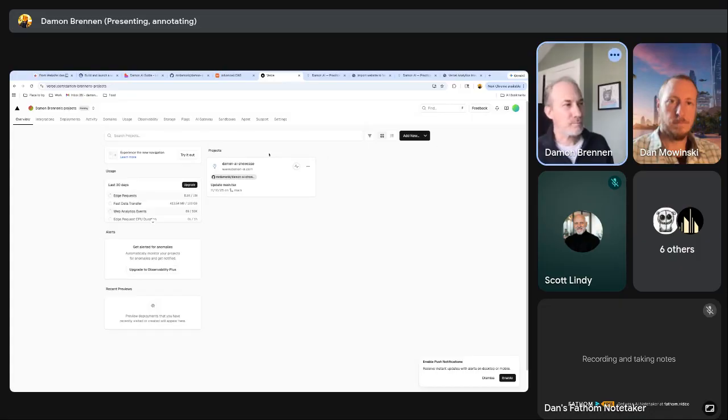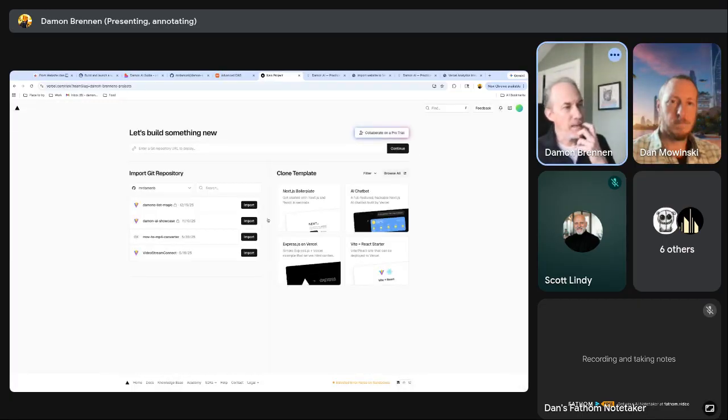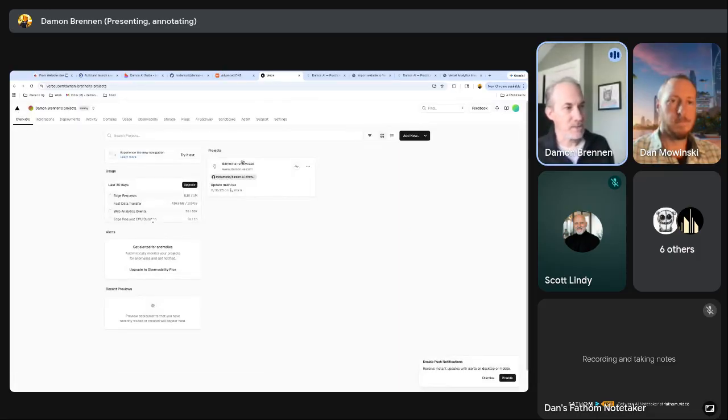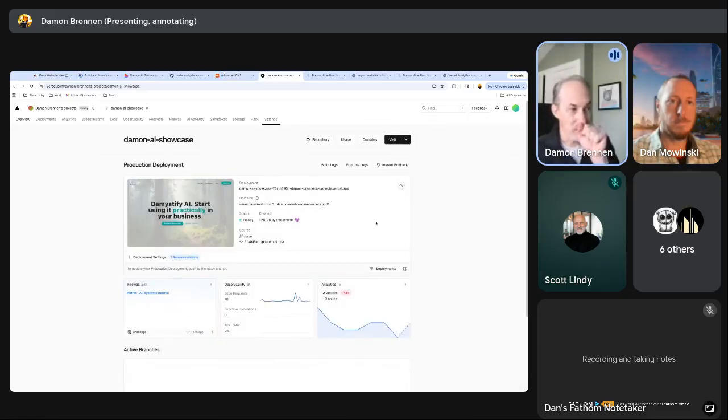am I in Vercel? Yes, I am. Add new, and then project. Because it is connected to your GitHub, you would connect it here and just find the one that you want to import. That's another thing: you connect your Vercel to GitHub when you sign up for the account there. And so now you're just importing that. Once I've done that, it creates a project for me. It's going to look like this.